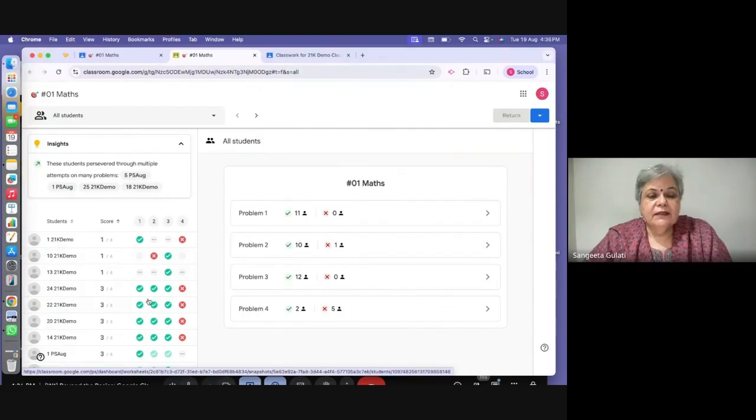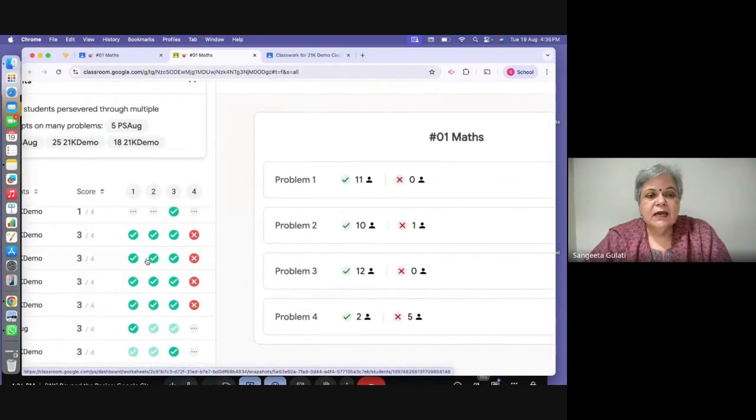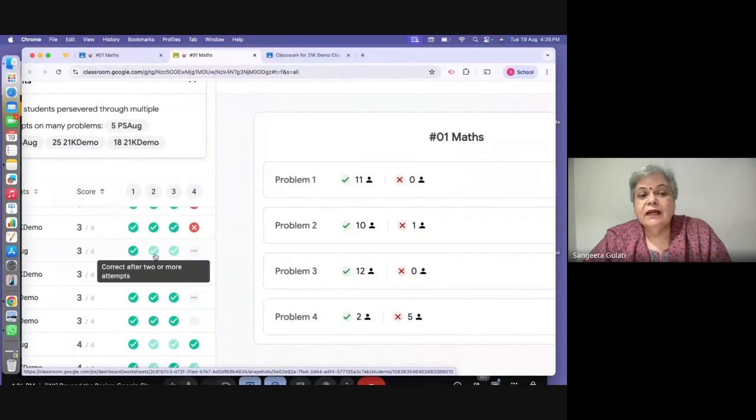So take a look at this. There are some dark green bubbles, and then there are some lighter green. What is the difference? The dark green is correct on first attempt, whereas the lighter green bubbles are correct after 2 or more attempts. So it's not just getting the answer correct that is visible, but how many tries.